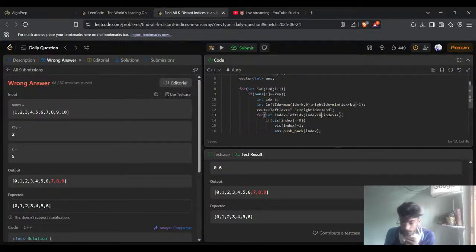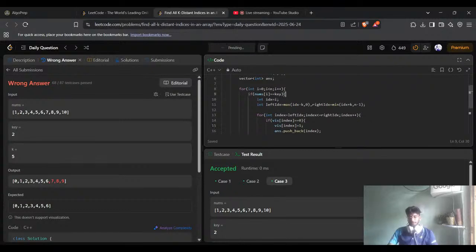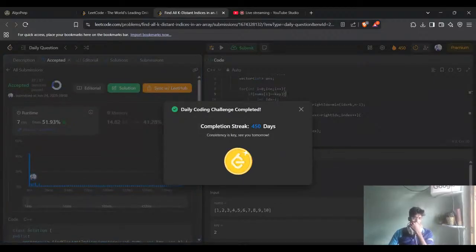I'm so sorry. Right idx, bro. But you wrote... okay, sorry, my fault. It should be smaller than or equal to right idx. That's it. That was my fault, a small error. No, this should work. Let me see if it is working for long test cases or not. Yes, it is working for long test cases.